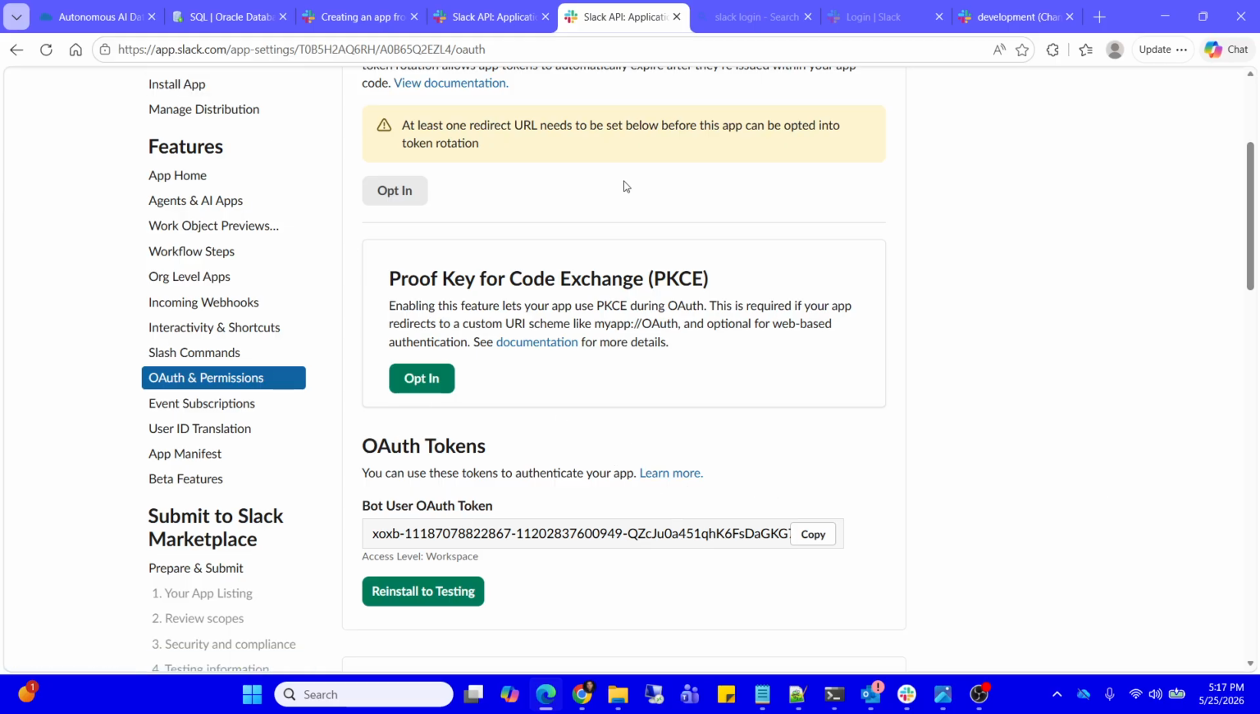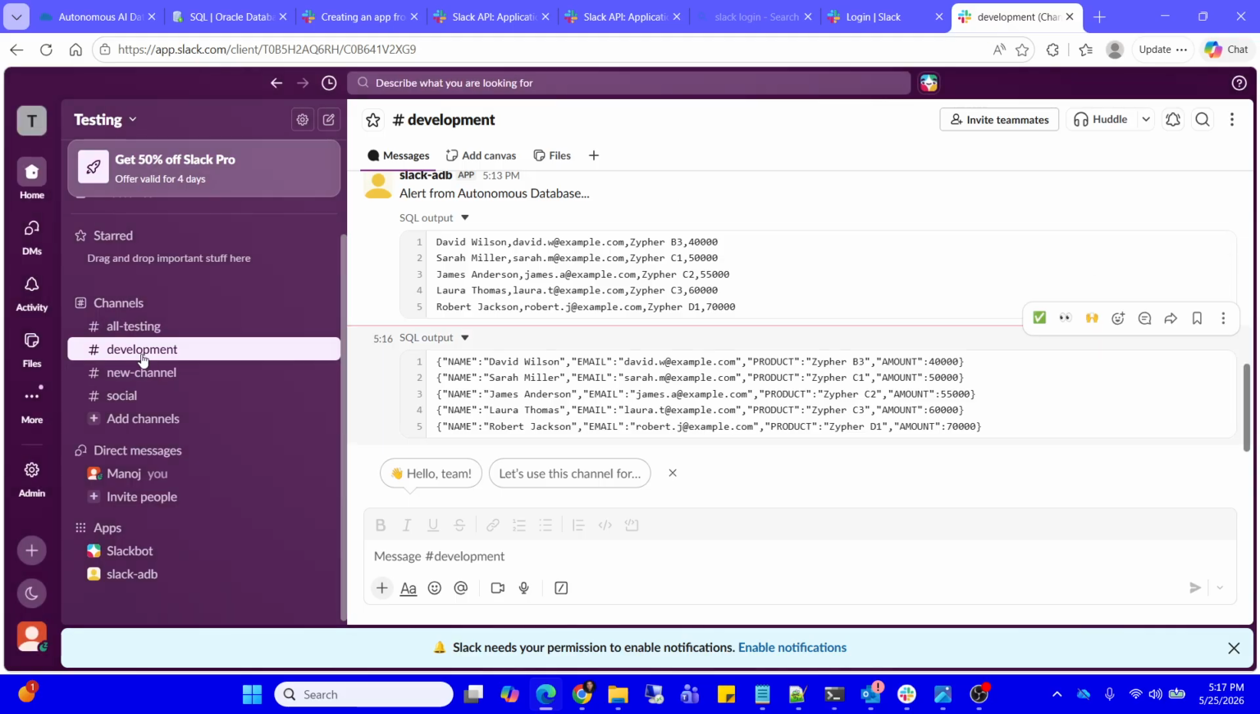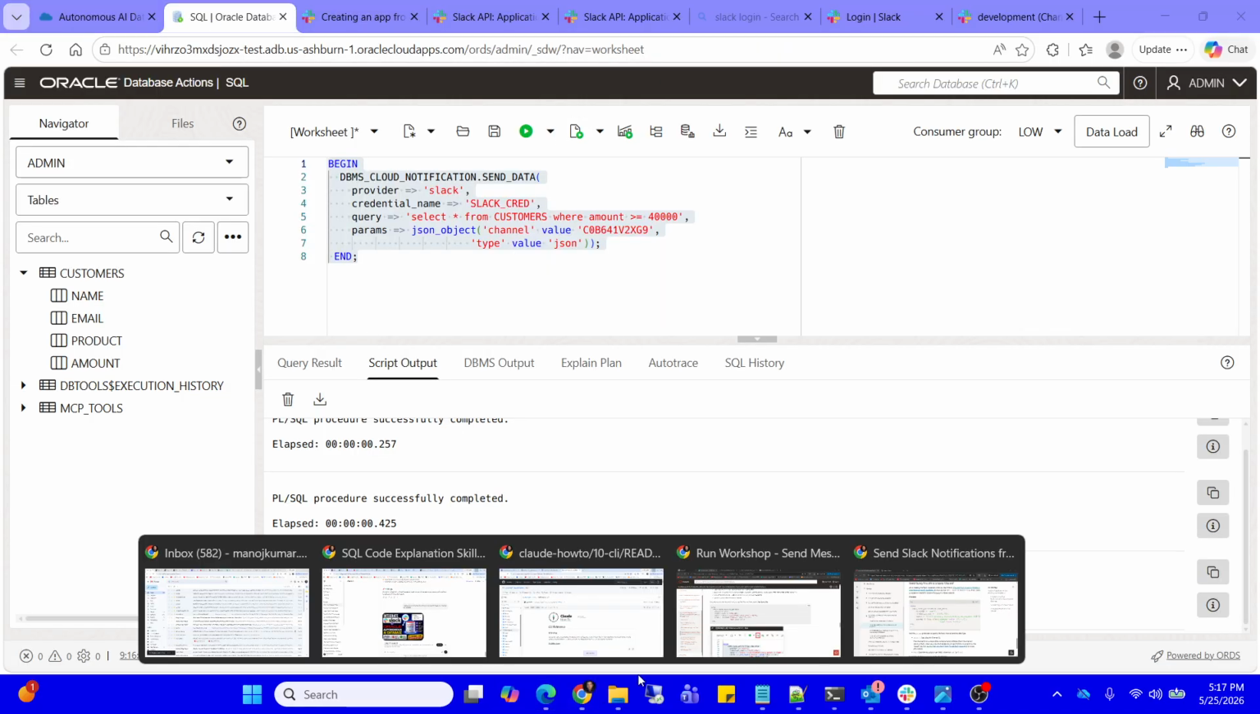Once this is done, you have to create a channel, like I created a channel here. Once the channel is created, you have to integrate it with the app. Once it's integrated with the app, the autonomous database can send the message directly to the channel, because it's integrated with the app, and the autonomous database already has access to the app. Once this is set up, you just go to SQL. You have to create a credential. Once you create the credential, you have to create an ACL.